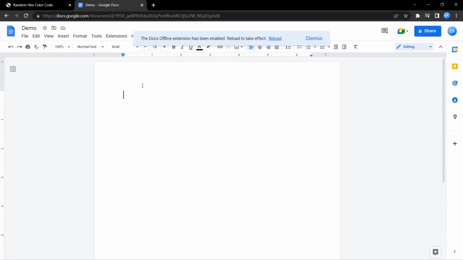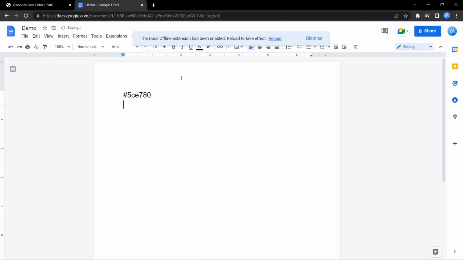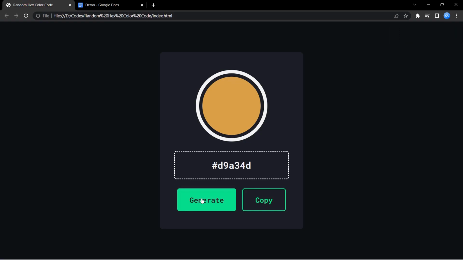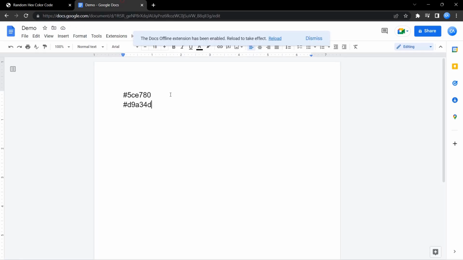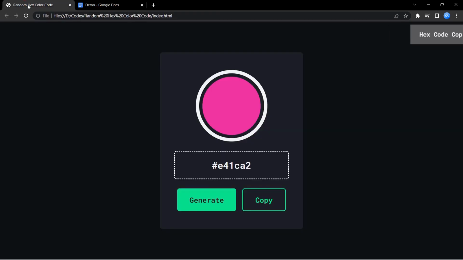The second button is the copy button. When the user clicks on this button, it copies the color code. This color code is copied to the clipboard and can be pasted anywhere. The generated colors are displayed with a pop-up animation. Every time the user clicks on the copy button, a custom alert is displayed on the top right corner of the page.